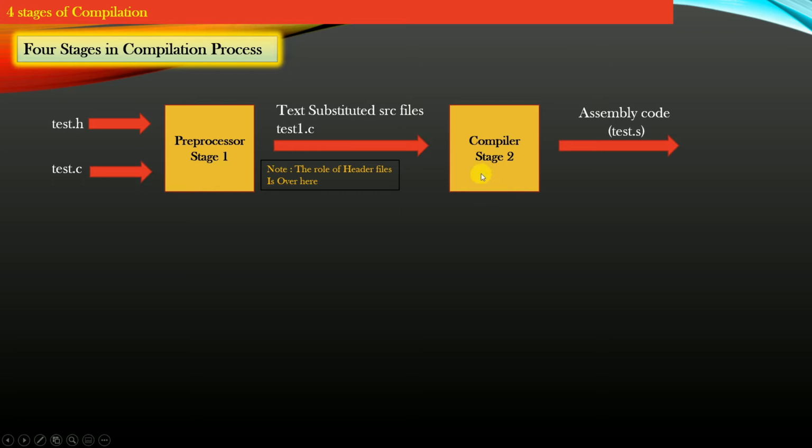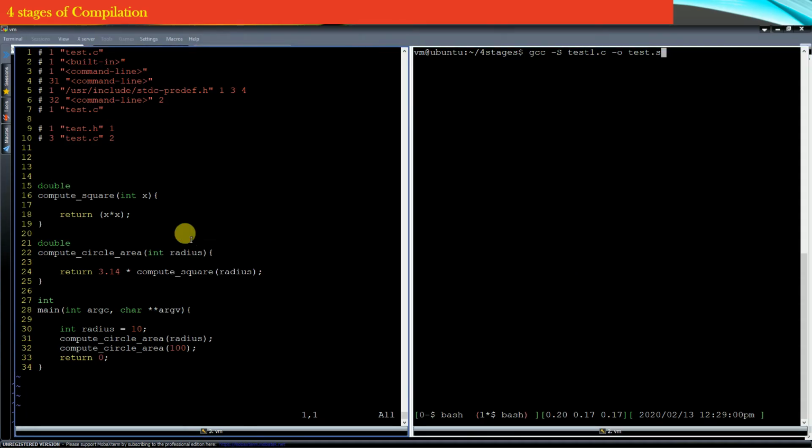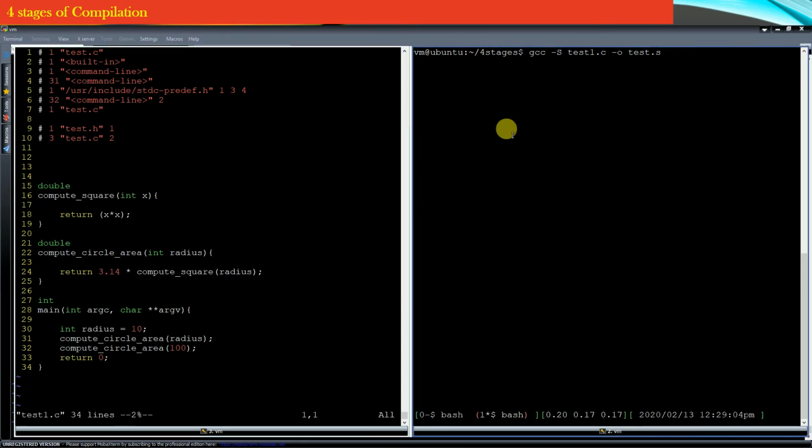So now let us compile our test1.c source file and see how assembly code looks like. You can see on the left hand side is the test1.c source file, which is a text substituted source file, and on the right hand side I will compile the test1.c source file to create an equivalent assembly code. Note that you need to pass the flag "S" to your compiler in order to create the assembly code, right? So all the assembly code will go in the test.s file.